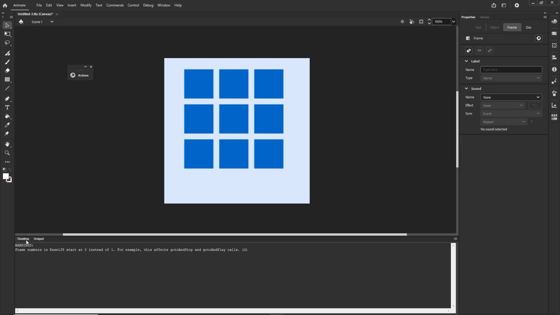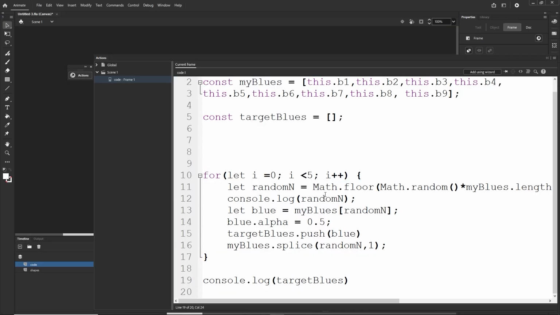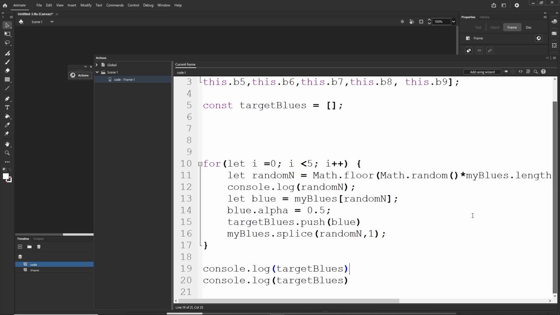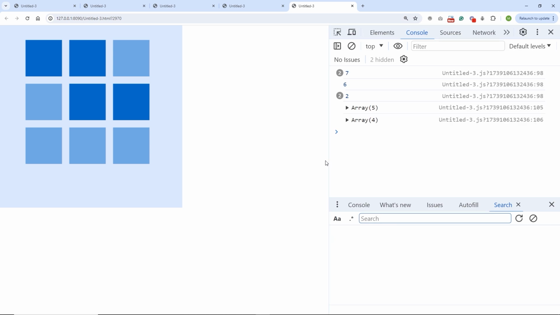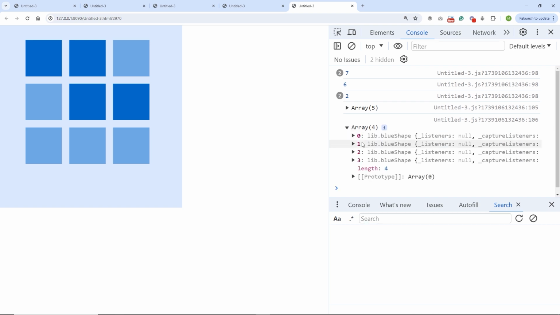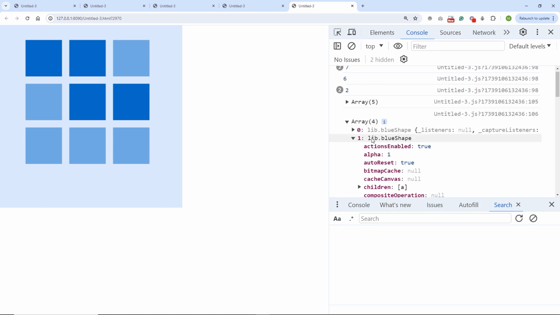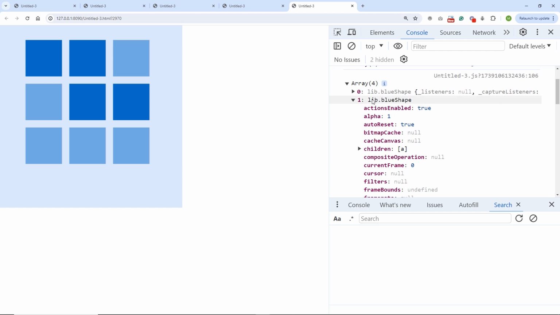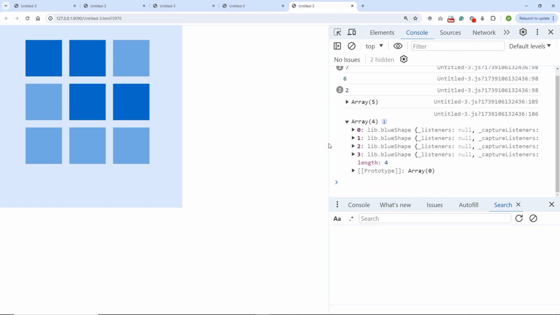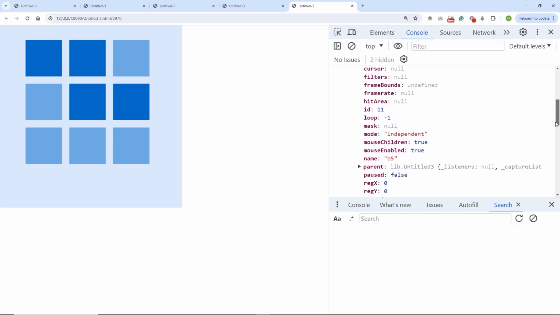And now I am going to console.log my blues, the original one, so I will just copy this, Ctrl C, and Ctrl D, and paste in here my blues like so. This array is going to contain 4 elements. It is going to contain the shapes that we didn't select. And if I open this, the first one is going to be B1, the second one is going to be B2. The next one is going to be 3, 4, 5, and the last one is going to be 6, okay?